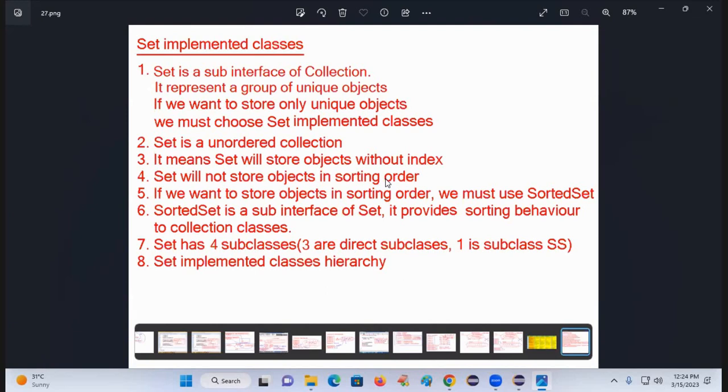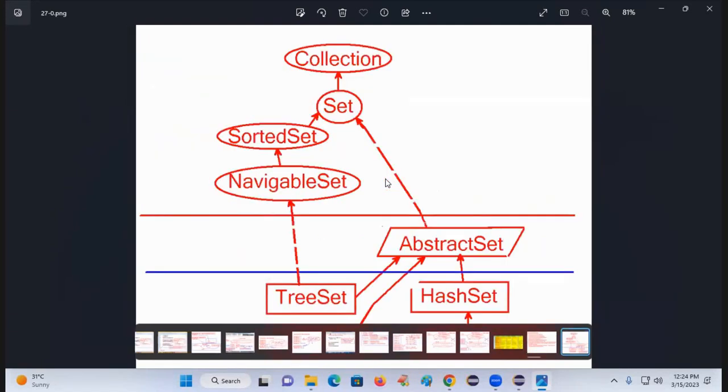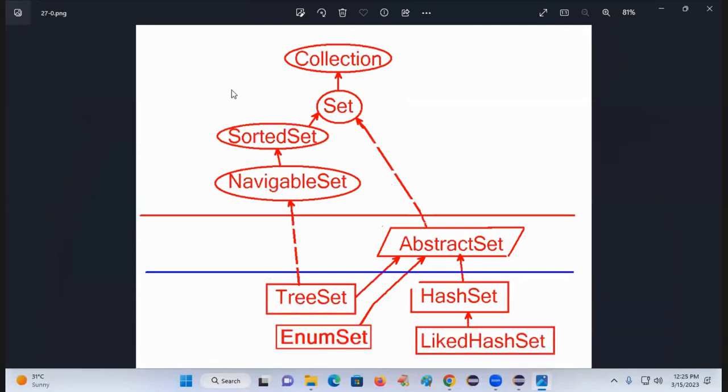So Set has totally 4 subclasses. Among them, 3 are direct subclasses, and one is a subclass of SortedSet. This is the Set implementation classes hierarchy. Any confusion here? You already know this diagram very well. Collection has a subinterface Set, Set has a subinterface SortedSet, and it has a subinterface NavigableSet.